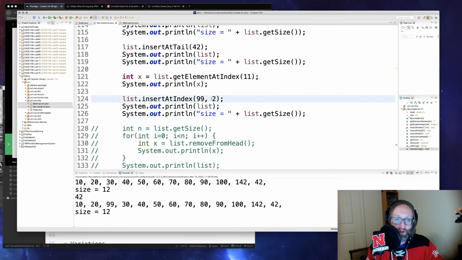Right? And of course, if I insert it at index 0, then it's inserted at the head. If I insert it at index 12, that's inserted at the tail. And then, of course, you can test every single possibility here. There's 99 at the second to last one, etc. I'll go ahead and keep it at 2, though, for this testing.